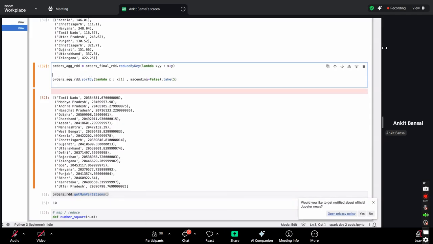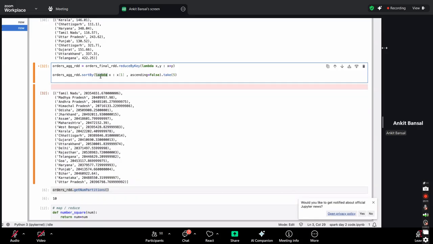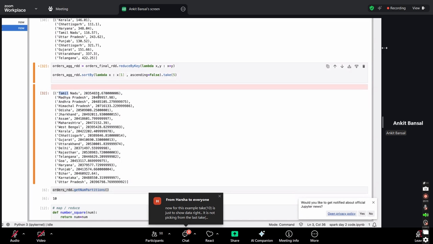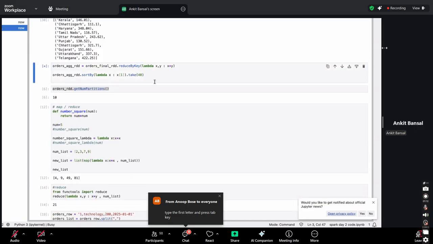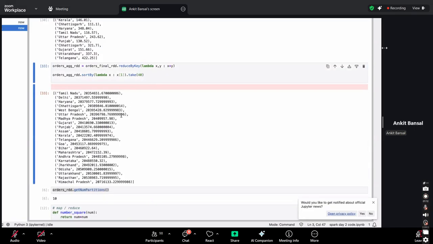So I'm saying that sorted by the lambda x x1. X1 means this. Again, I have to use the lambda function. Right? So 0th element, first element. So I'm saying sort by the first element, and ascending should be false. So if I just don't give it, it will give me the data in ascending order. So let me take 40. Right? So it is ascending order. You see 2035, 2037, right? And then 2071. But I want top five.